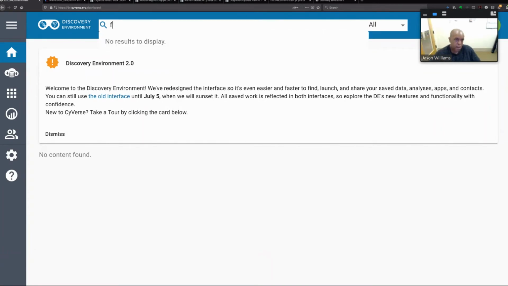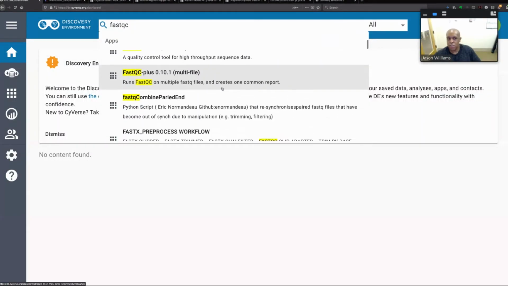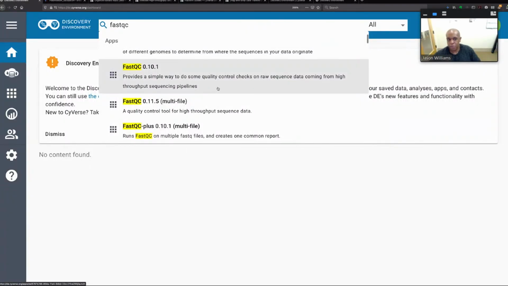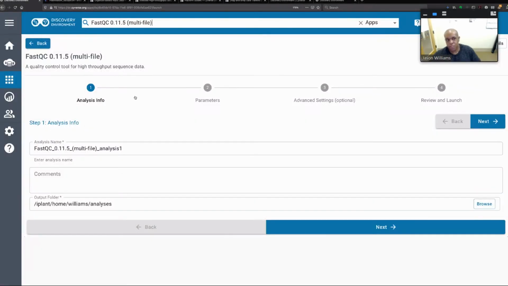So if I type in FastQC, which some of you might have used, you could see that I might find some different options or variations of this application. And let's say I wanted to look at all, in my case, I have 6 FastQ data sets. I could click on those. And the way that analysis works in Discovery Environment is sort of a step-by-step process.